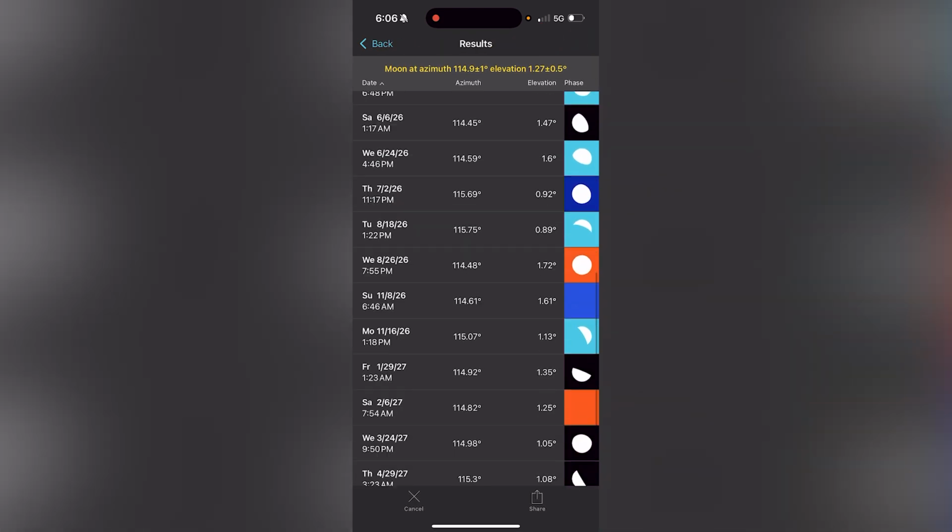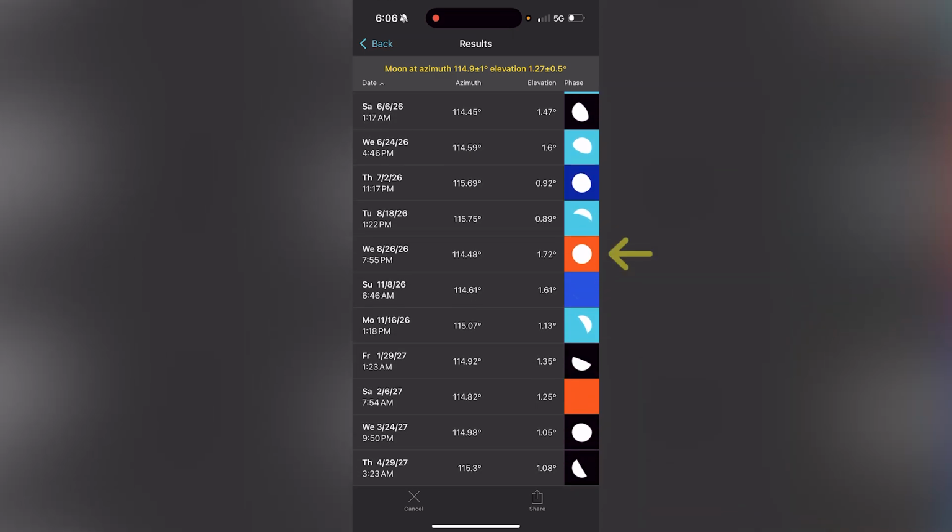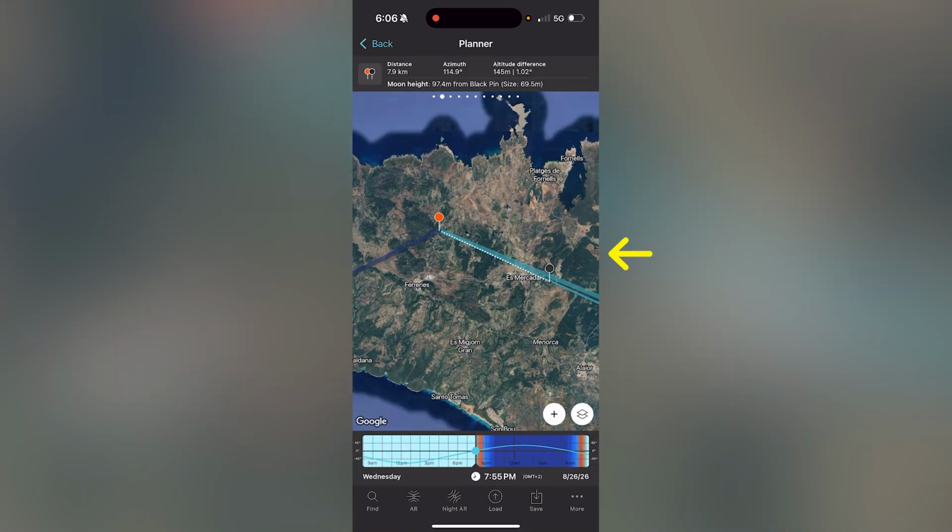And here you have a table of the possible dates and times. The moon is where I want it to be, above the mountain. The orange background color shows that's a golden hour shot. So on Wednesday, August 26, 2026 at 7:55 p.m., the moon shot is going to be in golden hour. I'm going to check this date here to see the plan, tap on the date to see the plan, and now I can start fine-tuning my moonshot for that specific date. Notice that the time bar has been set to August 26, 2026 at 7:55 p.m. Great.